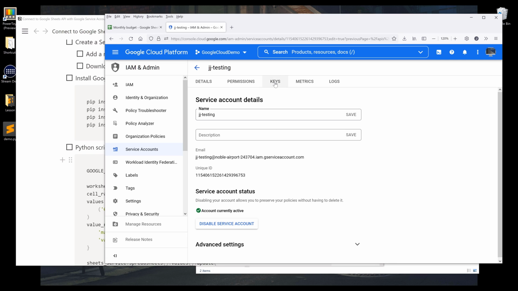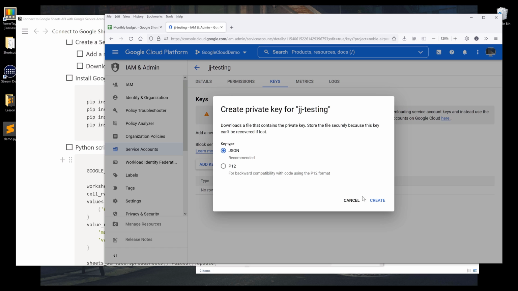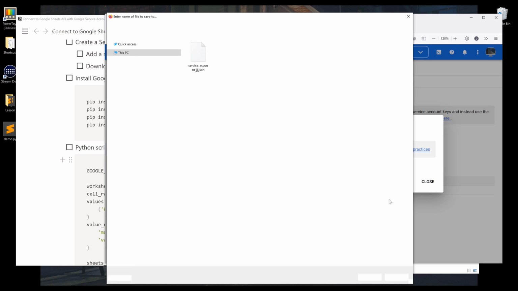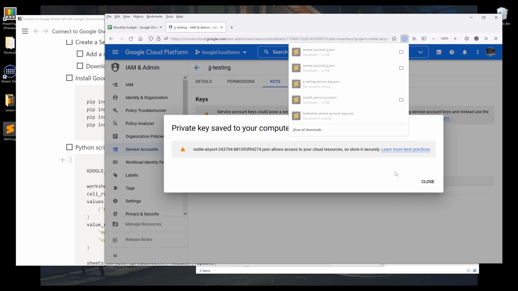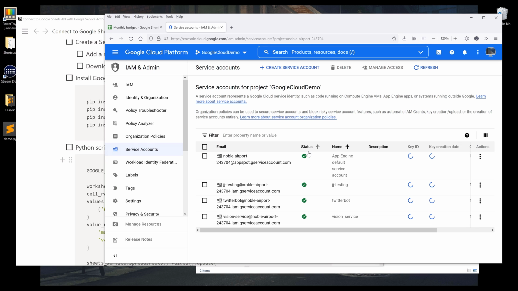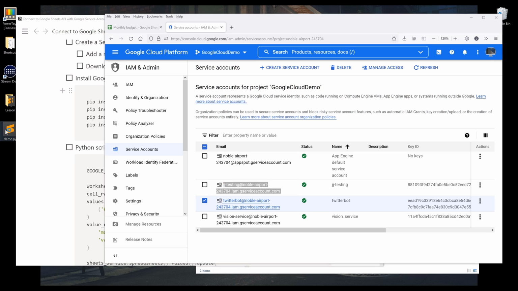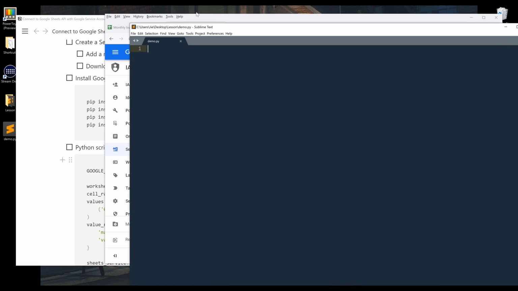On the top, you want to click on Keys. And here I want to add a new key. I'm going to save the key as a JSON file. I'm going to name the file serviceaccount_JJ and save the file. Now I want to go back to my service account summary page. Here I'm going to grab the account email address. It should be this one. I'll copy the email address to my Python script.